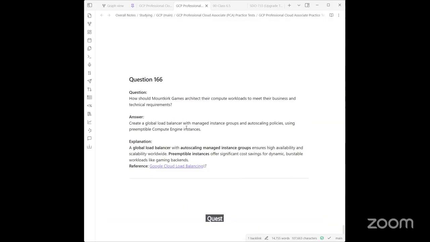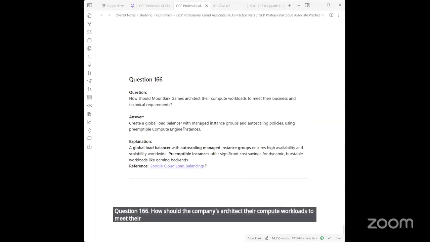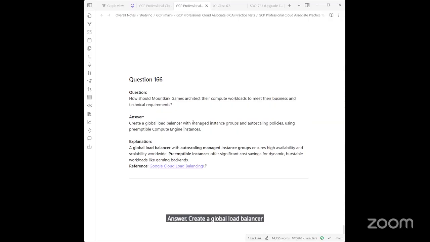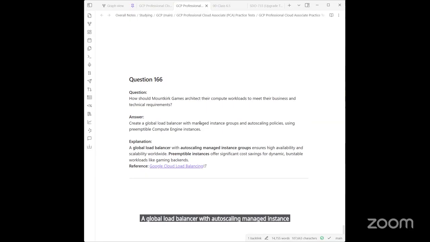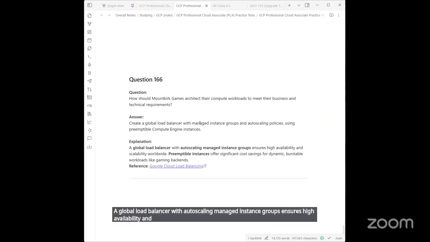Question 166. How should the companies architect their compute workloads to meet their business and technical requirements? Answer. Create a global load balancer with managed instance groups and auto-scaling policies using preemptible Compute Engine instances. A global load balancer with auto-scaling managed instance groups ensures high availability and scalability worldwide. Preemptible instances offer significant cost savings for dynamic burstable workloads like gaming backends.